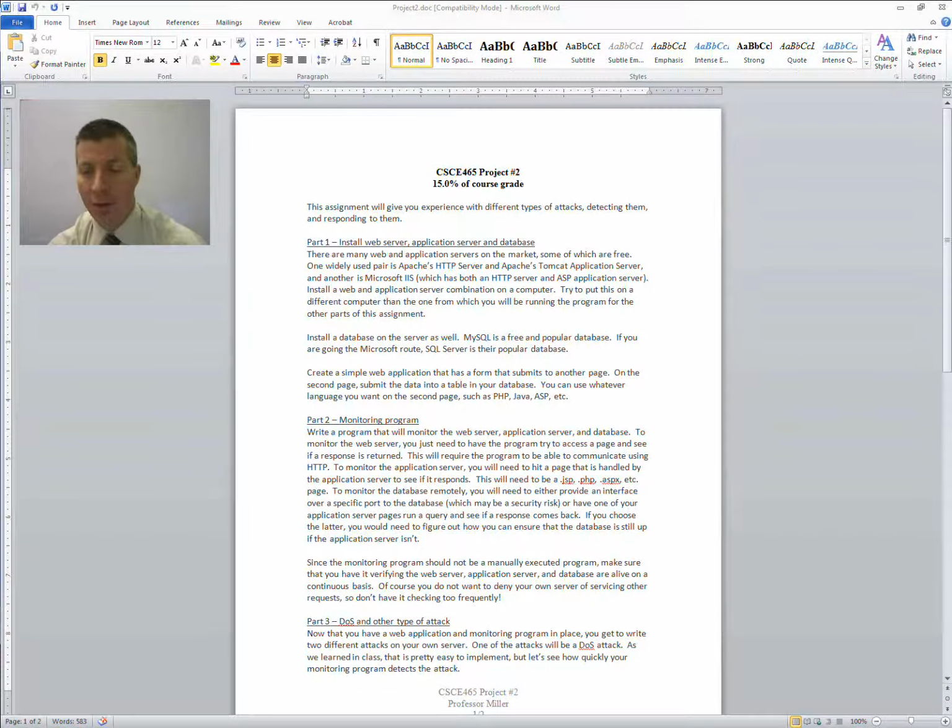Okay, part 2 is going to be a monitoring program. What we want to do is monitor the web server, the application server, and the database to make sure that they are still up. I've given a little description there of what you can do for that. So you need to write a program that can communicate over HTTP. If you don't know HTTP, look it up.